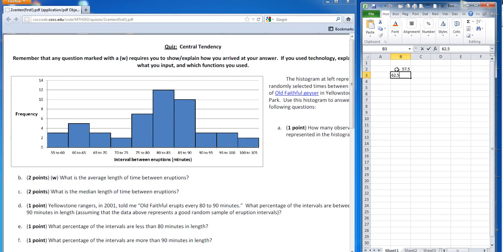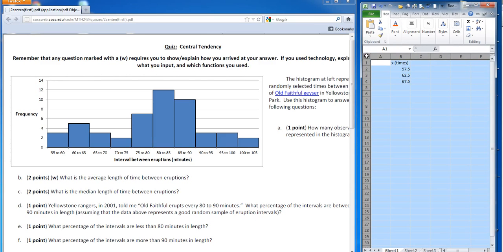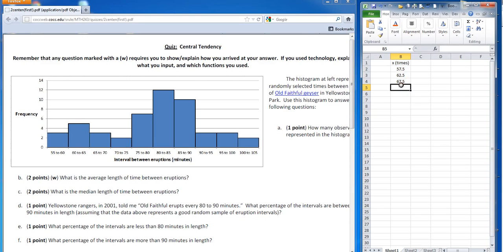Now, you might notice what I'm doing here. I'm keeping track of the midpoints of each of those intervals. I'm going to call these the X's or the times. Let's even get fancy. These are the times in minutes. Let's center this because I'm kind of a dork about centering. 67 and a half, I think. 62 and a half, 67 and a half.